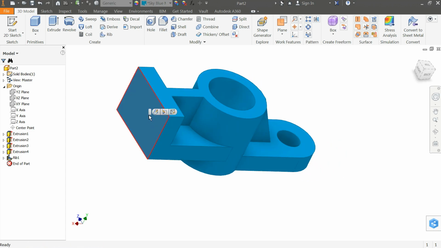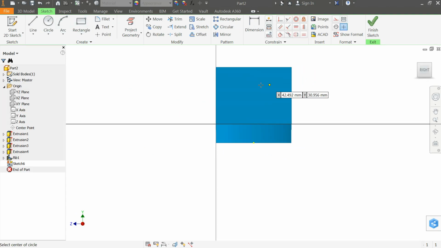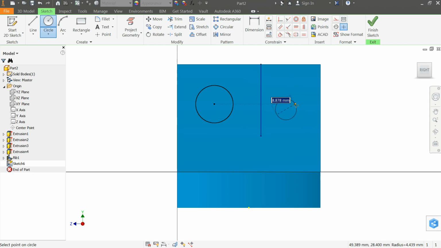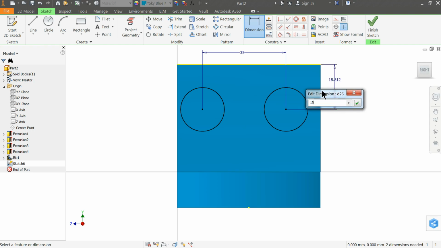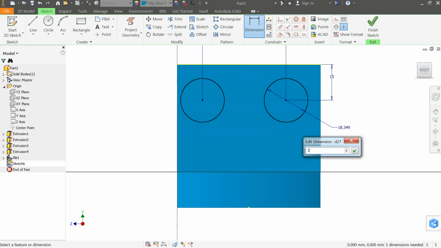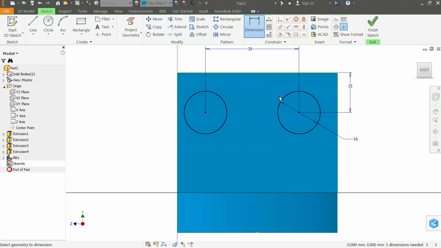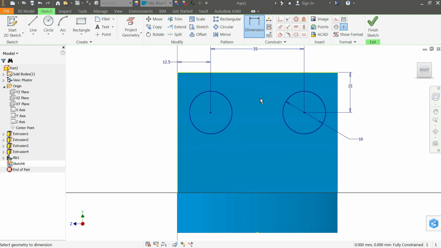the last thing we need to make a hole. So let me choose this face sketch, and here let's draw two circles. Okay, equal, select both the circles, equal, this point and this point, parallel in one line. Dimension, center distance 35 millimeter, and distance from upper edge 15 millimeter, diameter 16 millimeter, and what else, balance, it's 60 minus 25, 12.5 millimeter. Okay, now it is fully constrained.